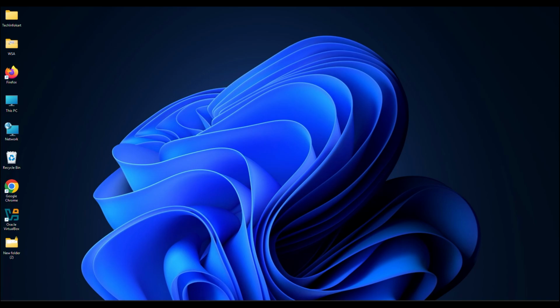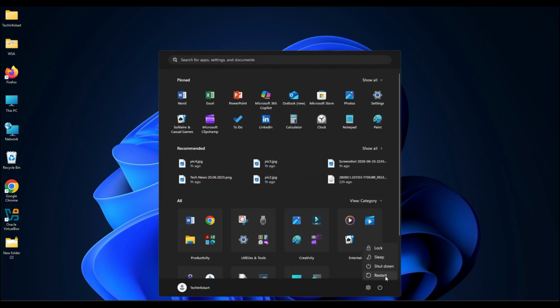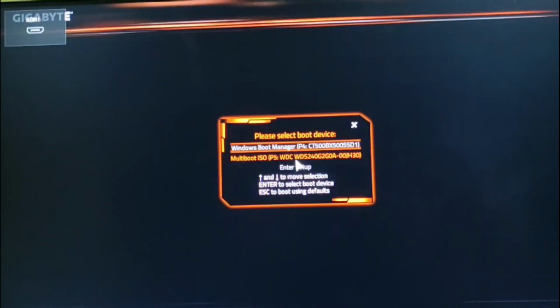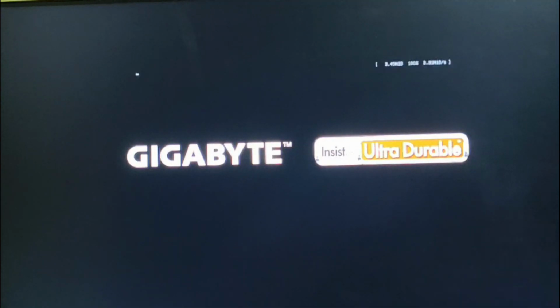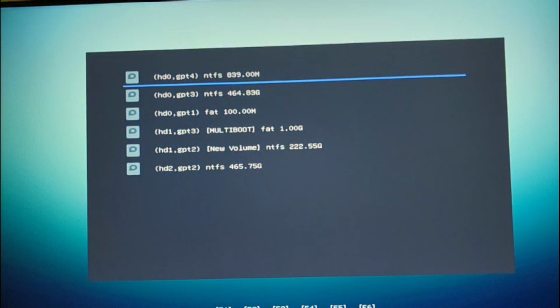Now let's restart the computer. While the computer is starting, press your boot menu key. Depending on your motherboard, it could be F12, F11, F8, Escape or any other key. In the boot menu, you should now see the boot entry that we created earlier called multiboot ISO. So select it and then GRUBFM will now load.